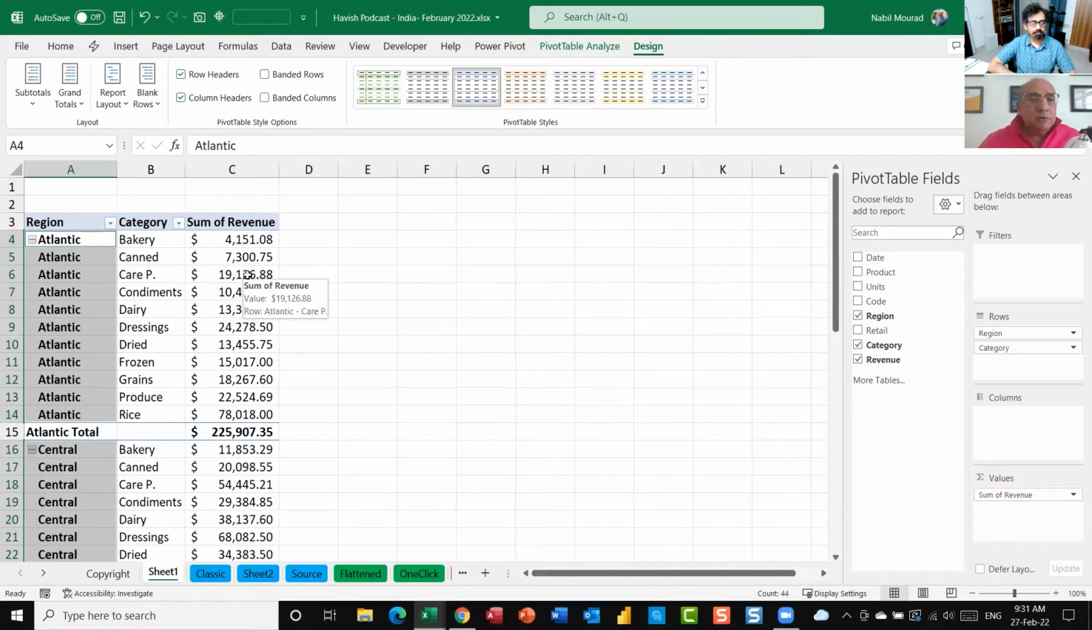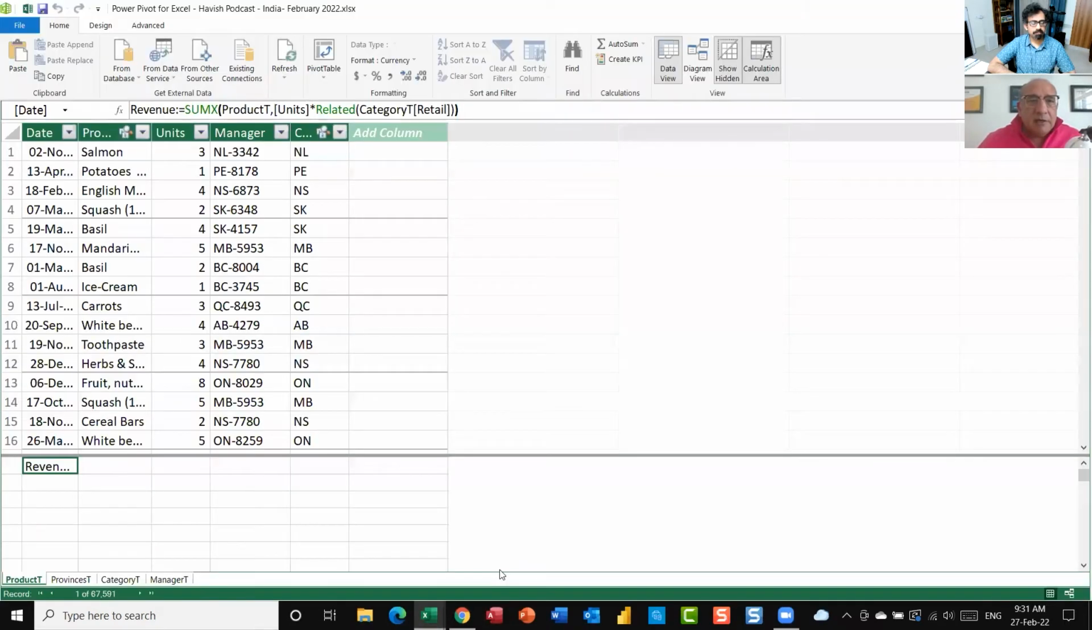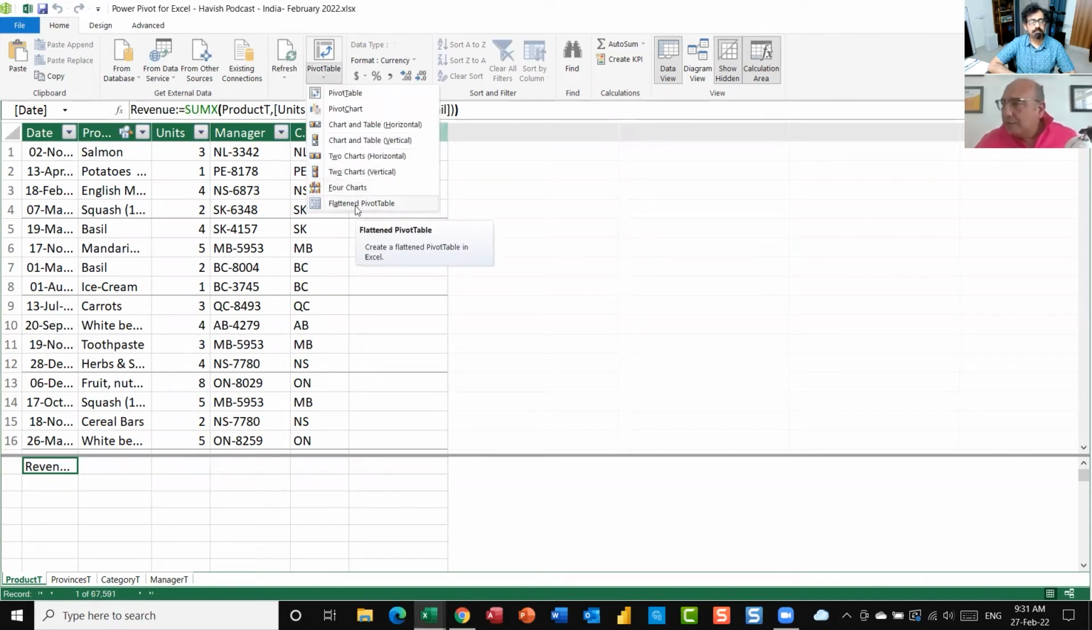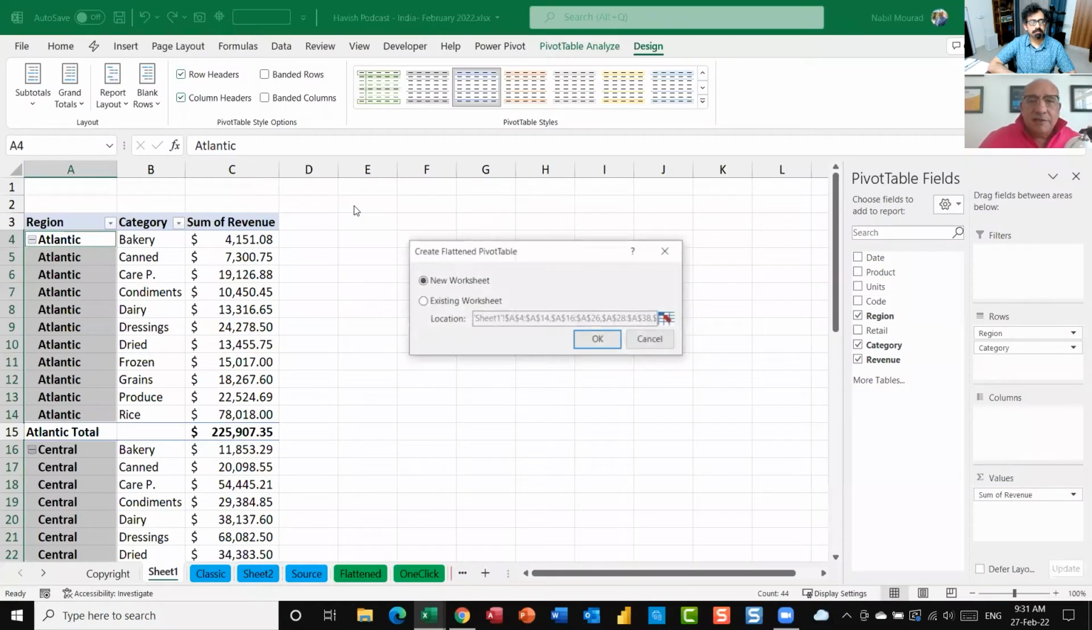Look what happens if I want to do it from the data model. I go to the data model, I have it open already. Then I click on the data model and look at this option. I click on the down arrow for pivot table and I select flattened pivot table. Where would you like to create it? I want to create it in an existing worksheet.